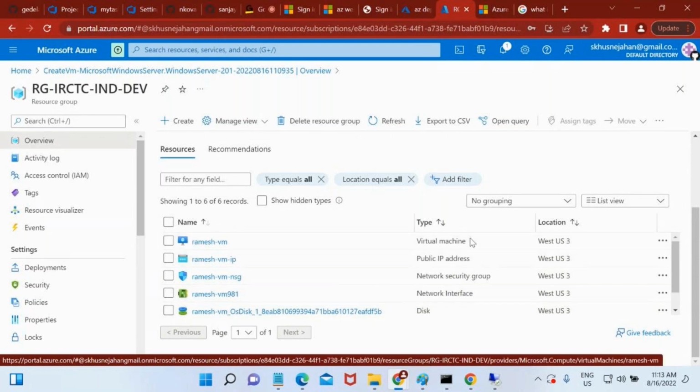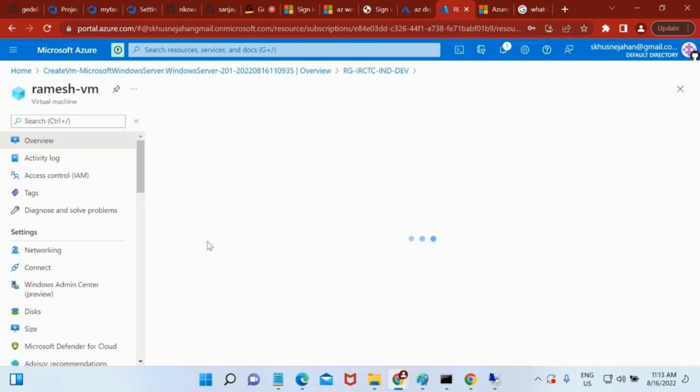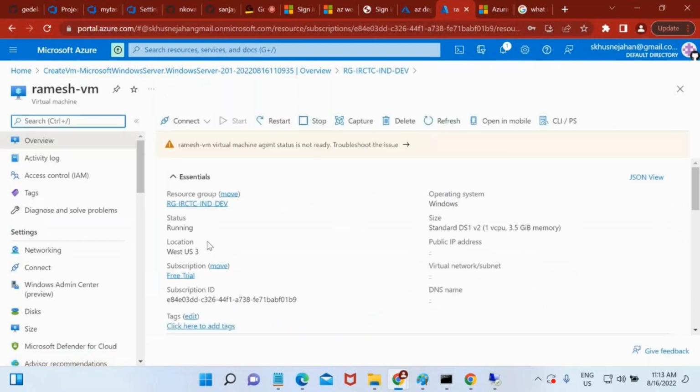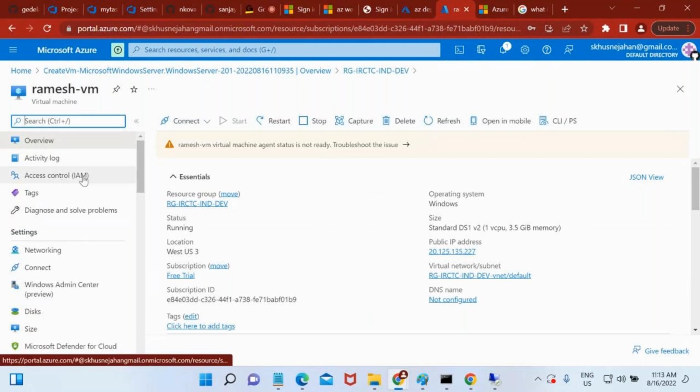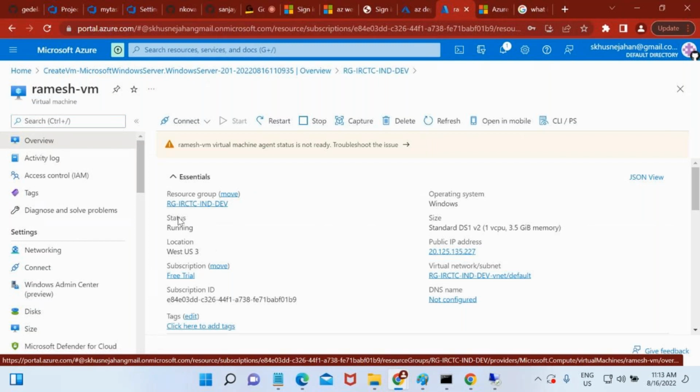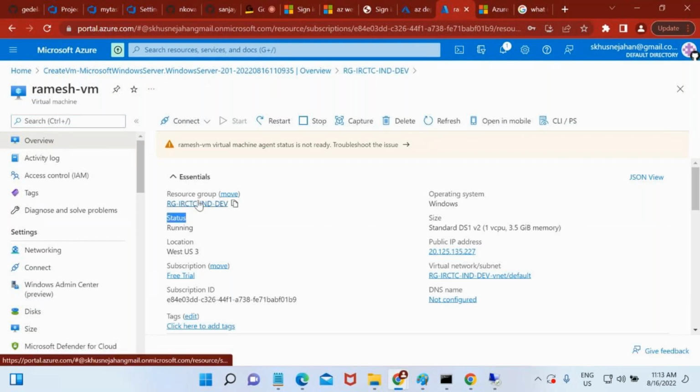So this is my virtual machine, right? So click on this. I want to connect to this VM. How can I connect? For this VM, if you go to the overview page, they are going to show you some information: whether the VM is running or not, under which resource group you created this VM, which location, subscription ID, and what is the operating system, what is the size of the VM. Okay, and then you see public IP address.